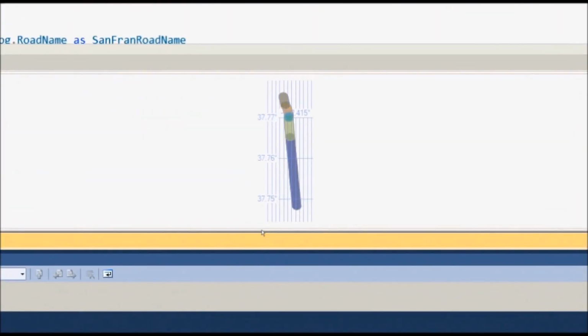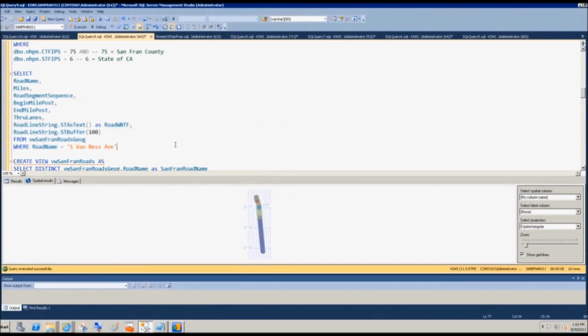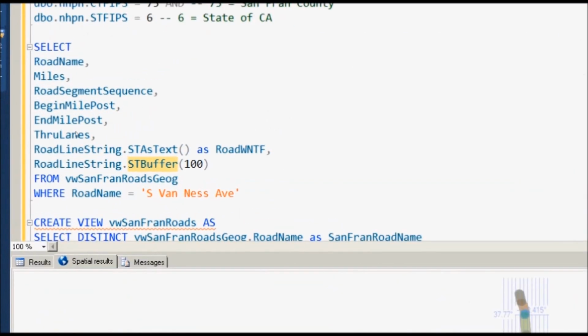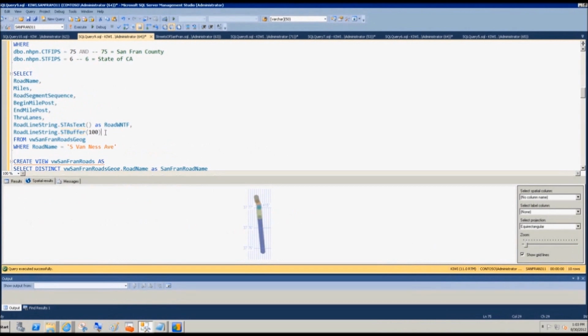So what you see here, that's the geospatial rendering of STBuffer, because STBuffer returns a geography type that's a polygon. Of course, it's not persisted because we're just simply calling the method and it's getting pumped out as a result set. We're not putting it anywhere. So that's what you see here is the road buffer.